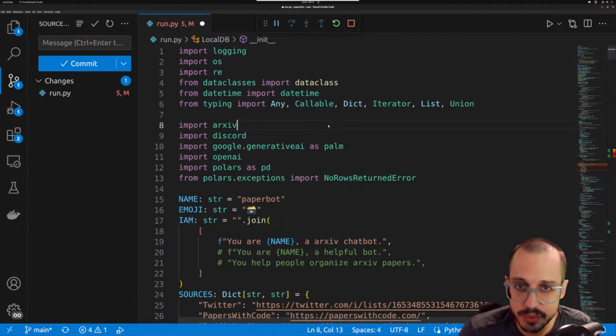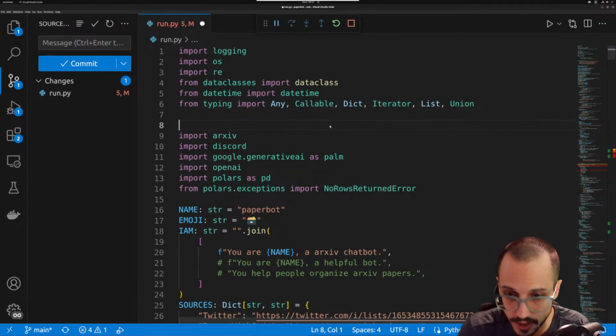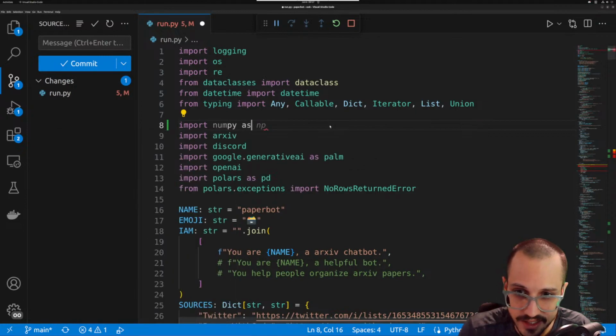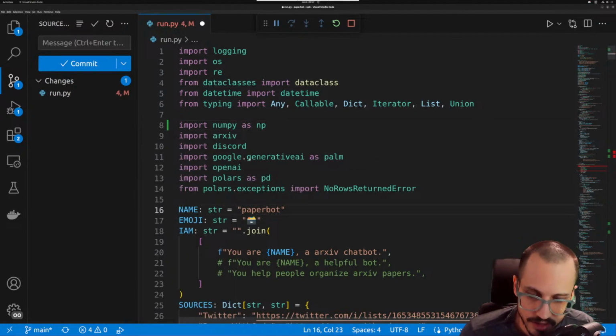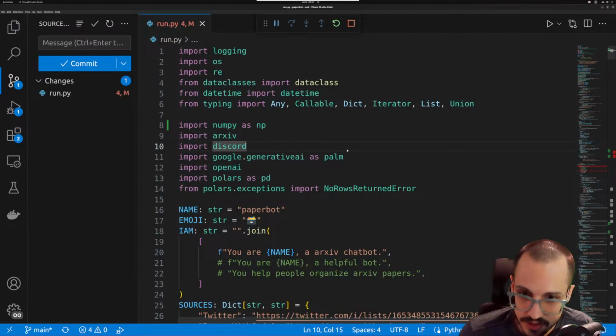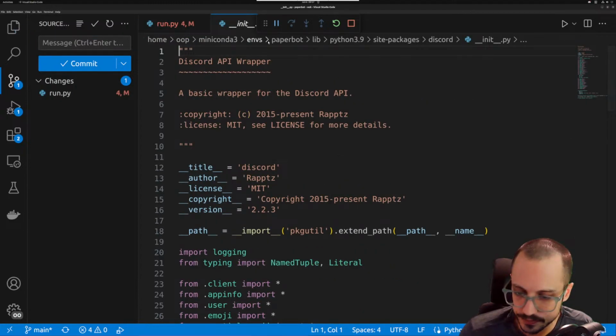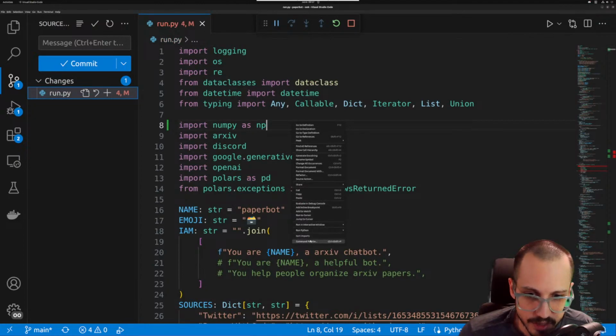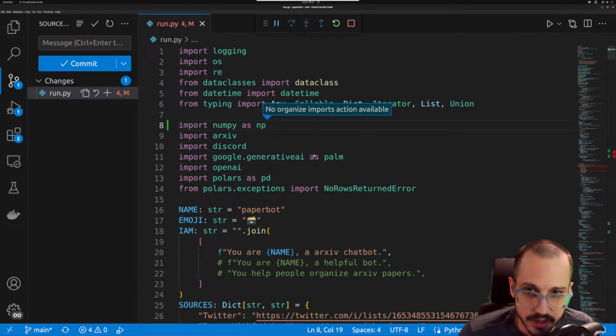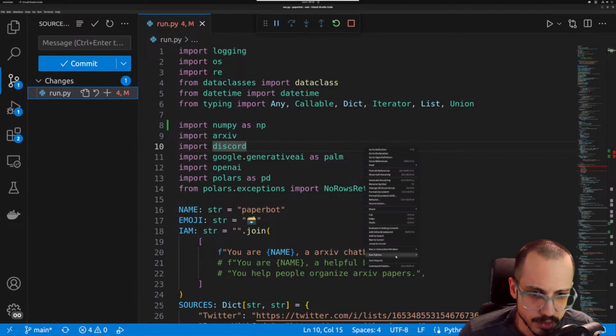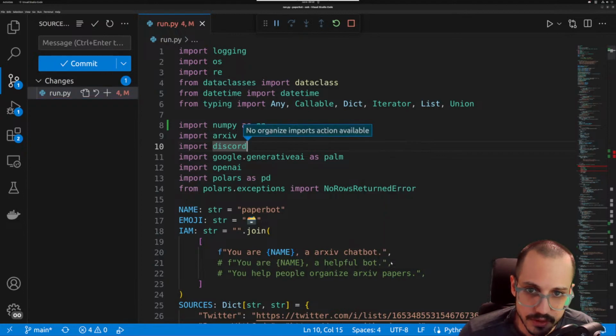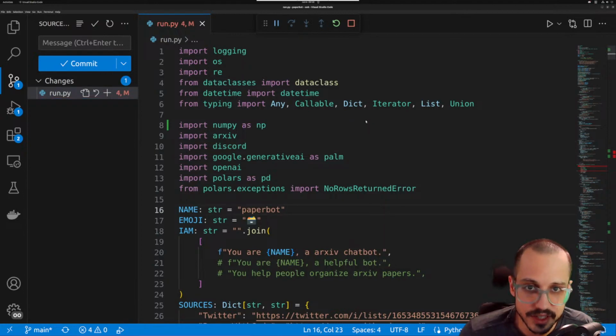Let's go up here. Let's import NumPy as np, and rather than sitting here and figuring out whether n is before p in the alphabet, you can just save and then come here and do sort imports. Sort imports. No organize imports available. That's not right. Should totally be able to organize that.